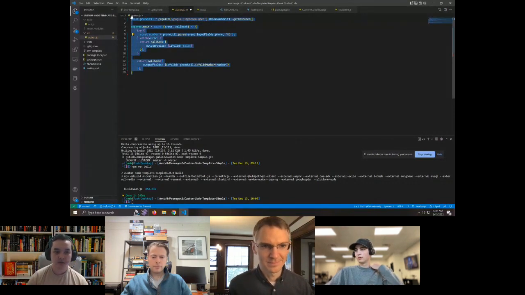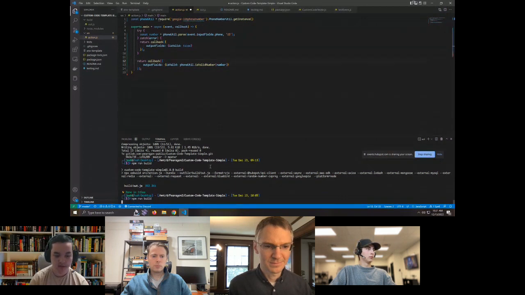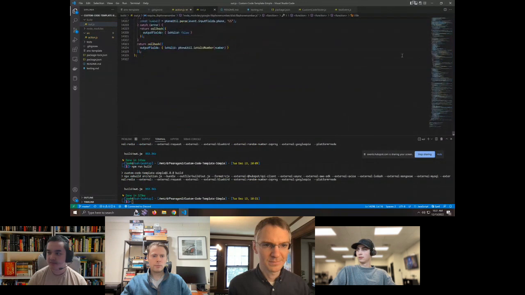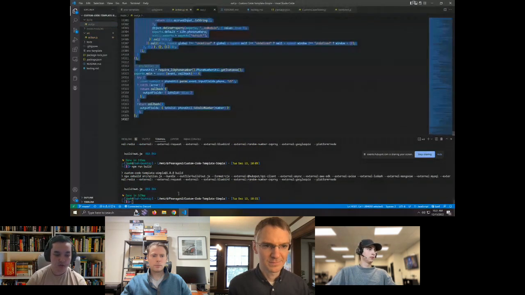And so if I were to just import this directly into the custom code action as it is, it would not work because, like I said, Google lib phone number is not included in a custom code action by default. So I've built this tool here, and I can go ahead and run this build command. And over here, you can see it gives me a nice little custom code action with 14,000 lines of code.